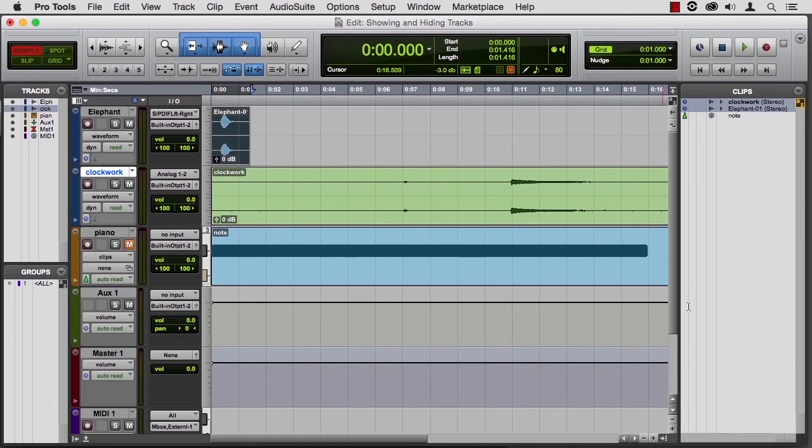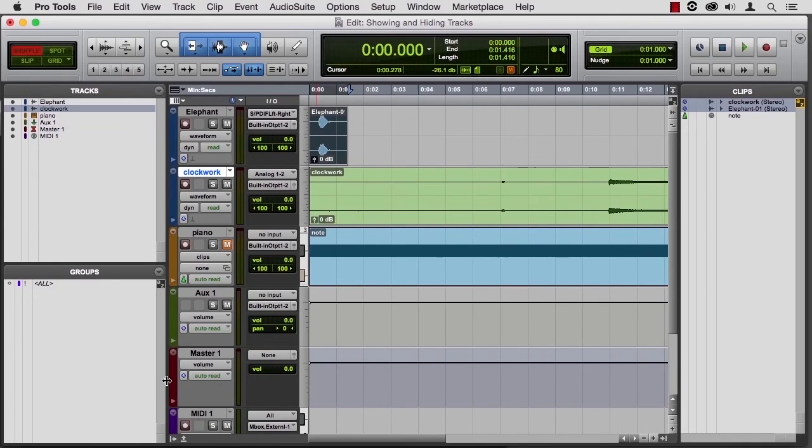We had to kind of expand this bin on the right, and we can do the same thing with the bin on the left. We can't tear this off and make it a separate window. So each one of these has its own icon: audio, instrument, aux, master, and MIDI.